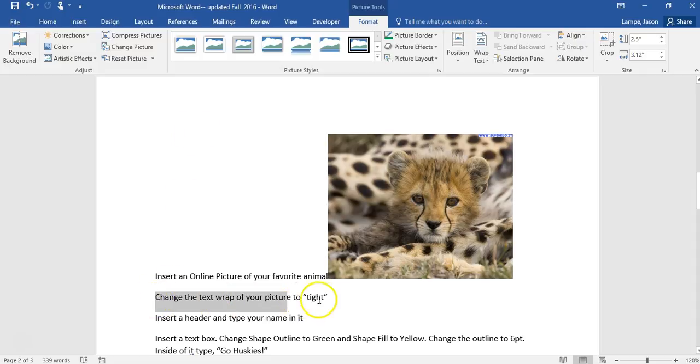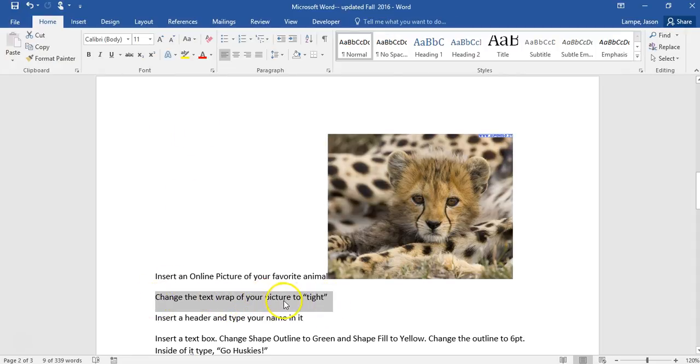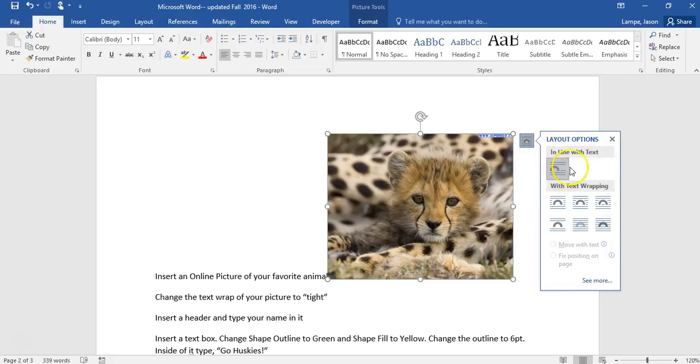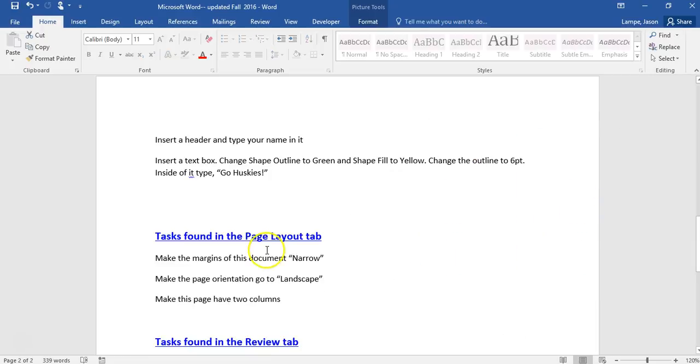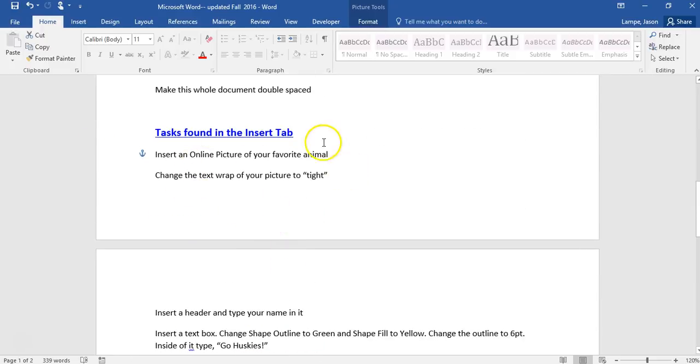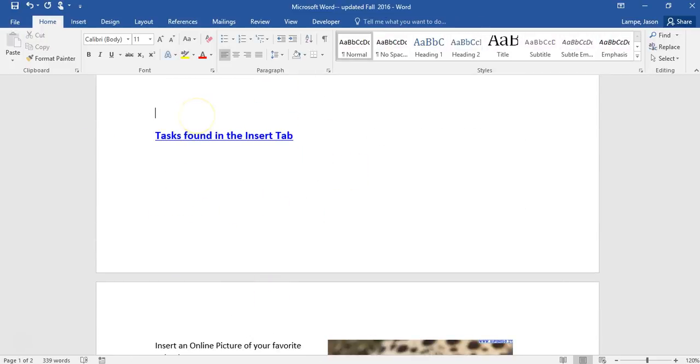So that takes me to this next part where it says change the wrap of your picture to tight. If I click on my picture, this little box pops up right here and it says Layout Options. So right now I'm in line, which is why I have this weird disconnect right here. But if I come right over here, I got a couple different options. I'm going to go to tight like it asks. And now when I do that, my picture is obviously going to disappear. I'm not quite sure where it went.